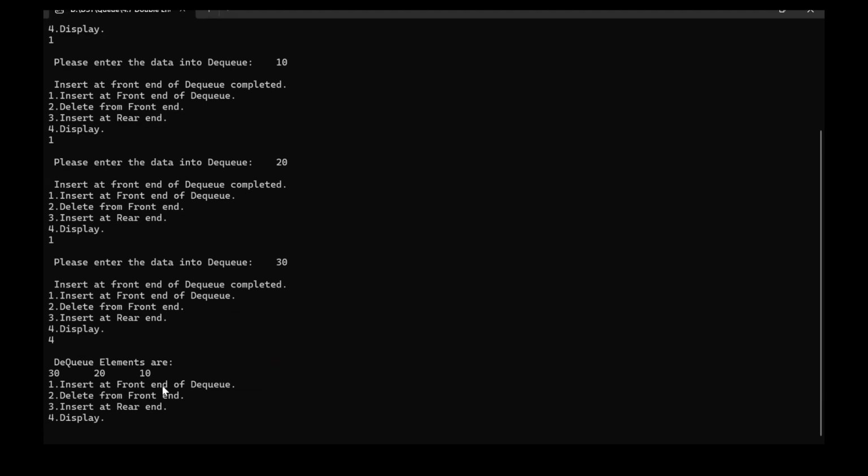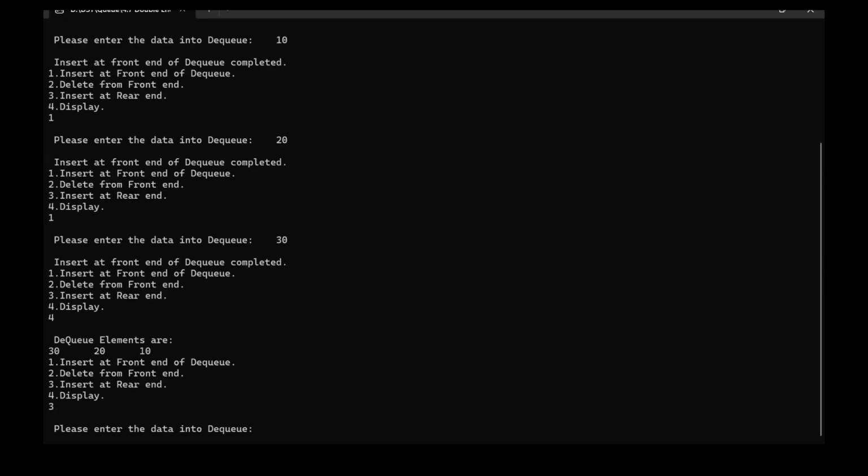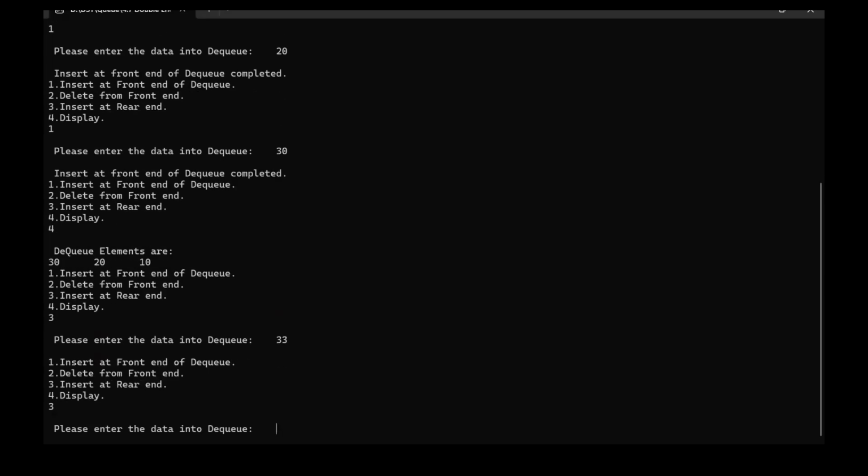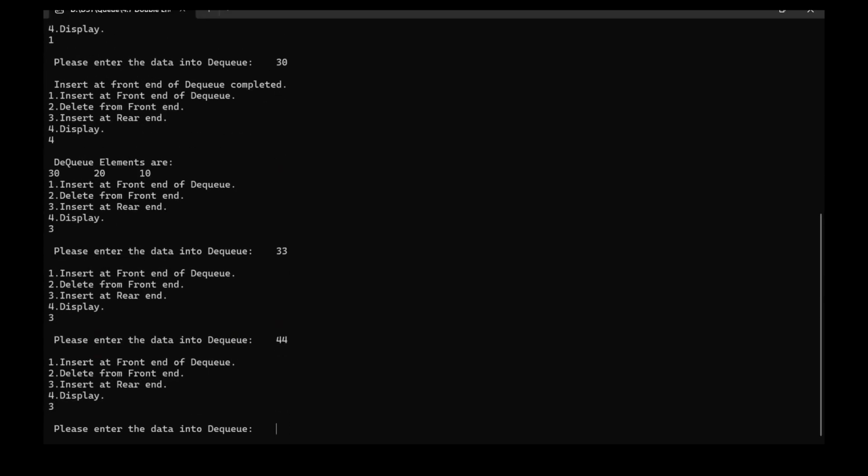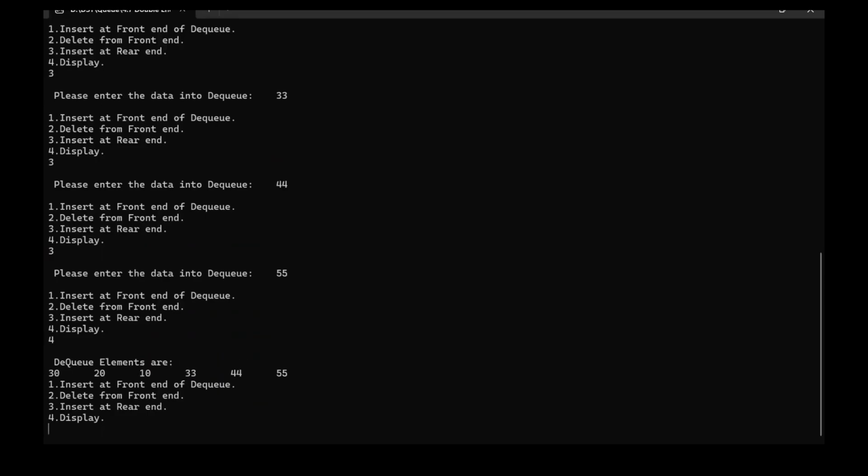Now I have to insert from the rear end. That is 3. 33, 3, 44, 3, 55. Now I go for display. So after 10, we enter the value from the rear end. So that's why 33, 44, 55. Yes, we are able to insert from the front end as well as from the rear end. Now we have to go for the delete from the front end.